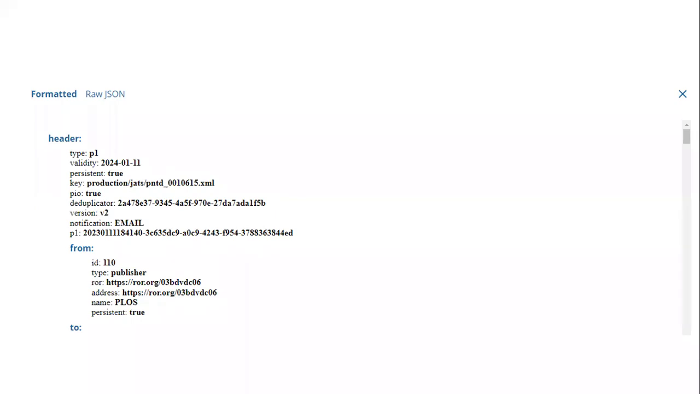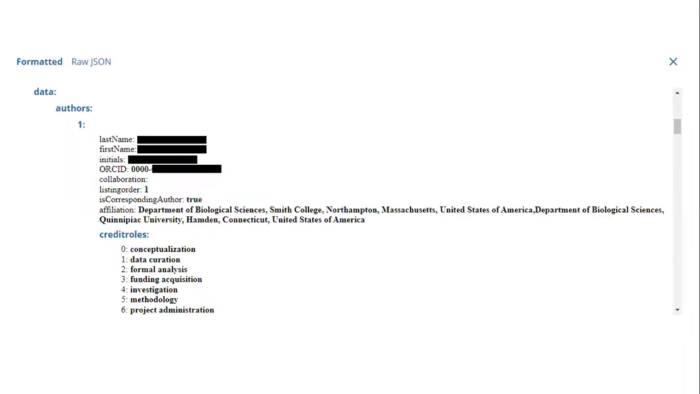This is what you see. First, header information. You see who sent the message and who it was sent to. This is followed by details on the published article. The header information immediately shows you're looking at a publication notification message, a P1 message, reporting on version of record information. In the body of the message are the data.